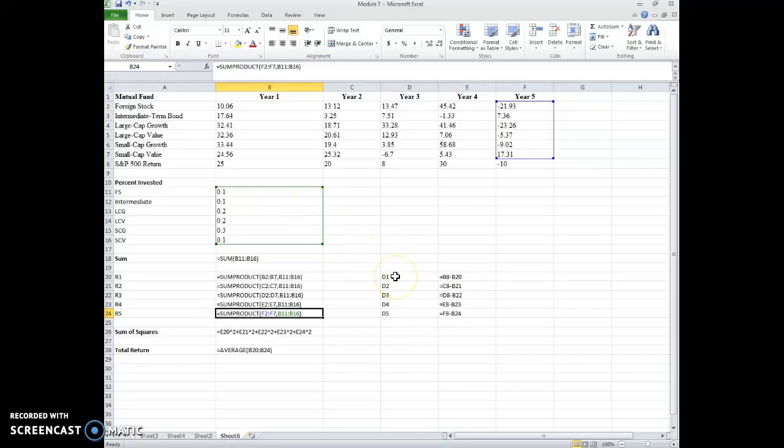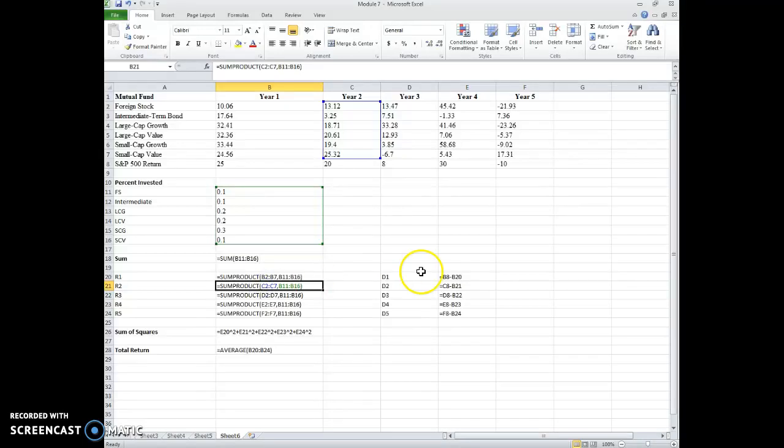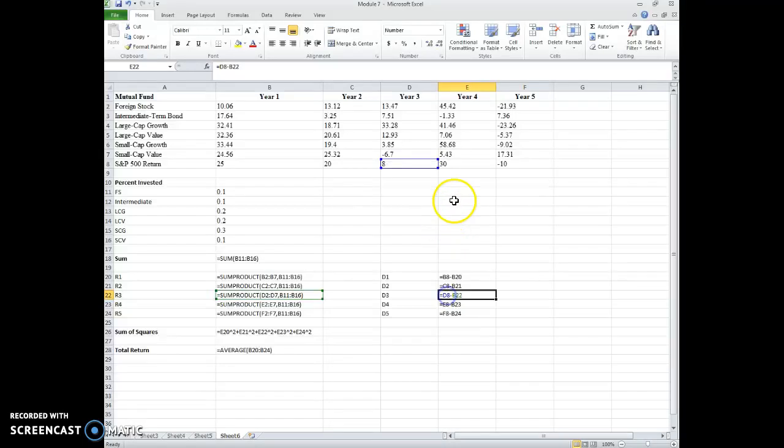So how do I compute the differences? Well, I'm just taking the S&P value and subtracting the R value, and I'm doing that for all 5. Subtracting C8 from B21, D8 from B22, E8 from B23, and F8 from B24. Just subtracting the S&P return in that year from our projected return from that year based on the percentage invested.